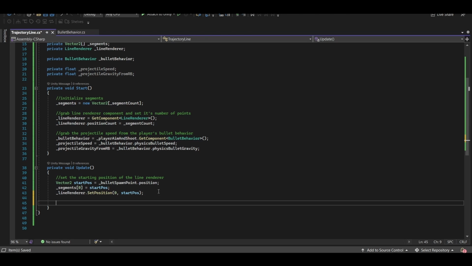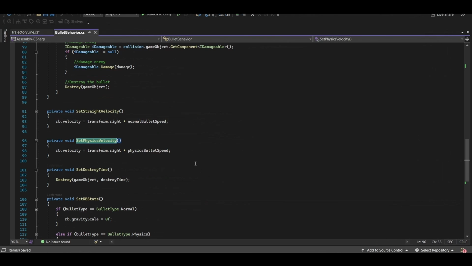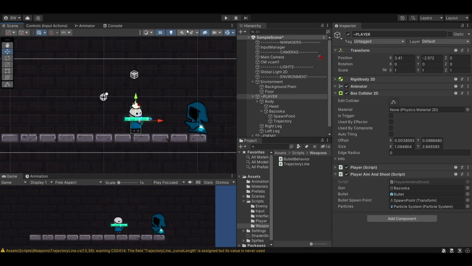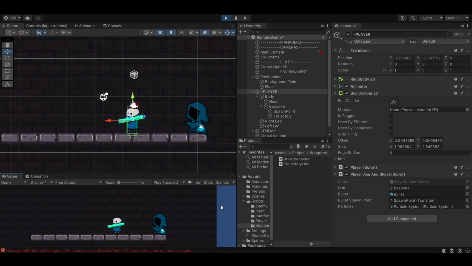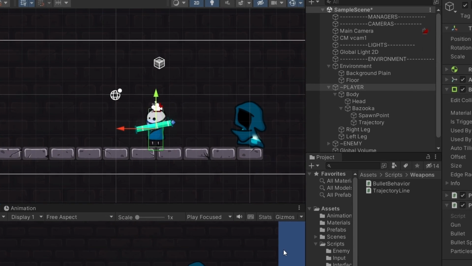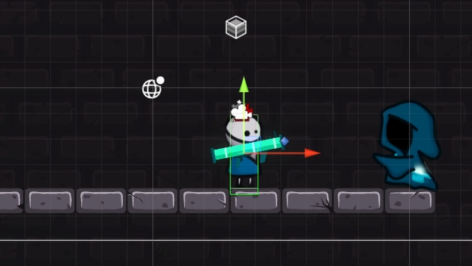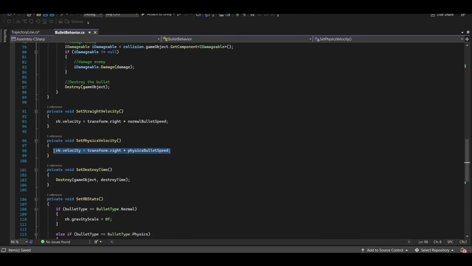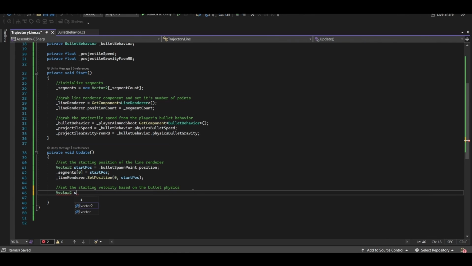We've got a little physics calculation coming up, and in order to calculate it properly, we need to know our projectile's starting velocity. In our bullet behavior script, I simply set the bullet's rigid body velocity to be equal to our transform.right times our physics bullet speed. This trajectory line object is a child of our player. So as long as your player turns around in such a way that your transform.right updates when they turn around, meaning this red arrow points in his facing direction, then this line is what we can use. So our starting velocity will equal our transform.right times our projectile speed.